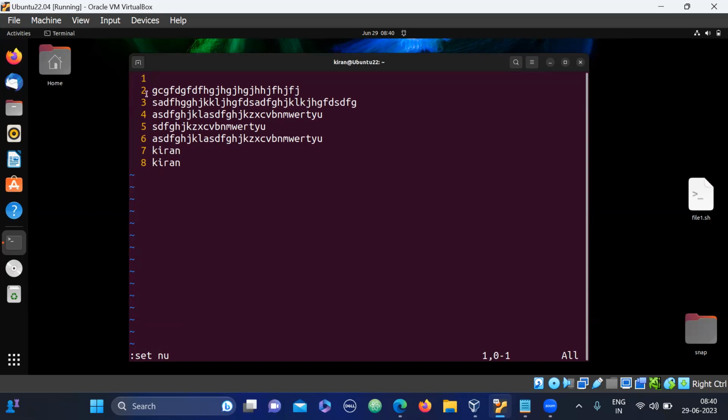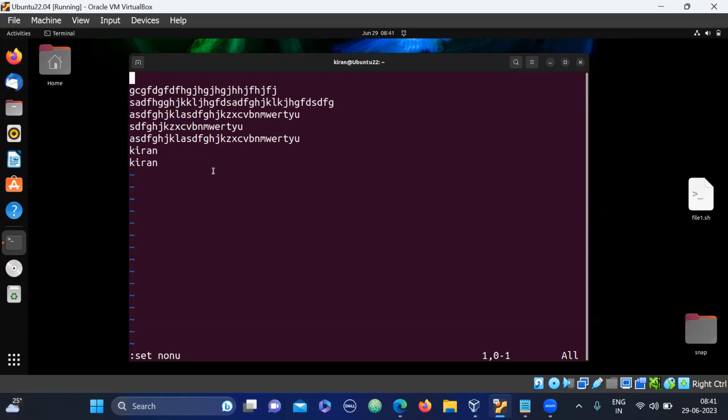To remove the numbers, how you can do it is just shift colon, set space, no nu. If you give it, the numbers will be removed. Set and then no nu. Yeah, see, if you give no nu, it is going to go.